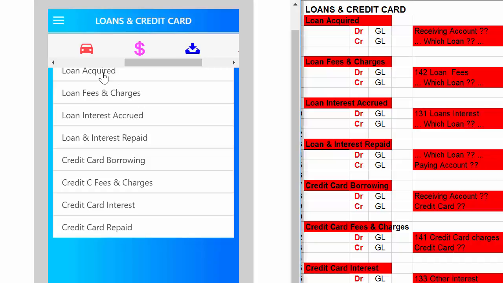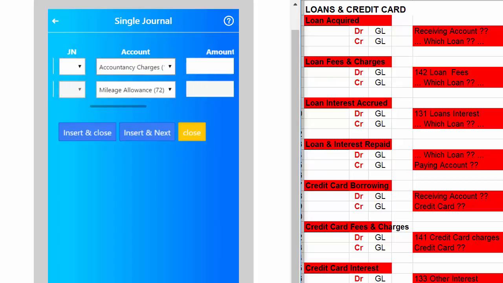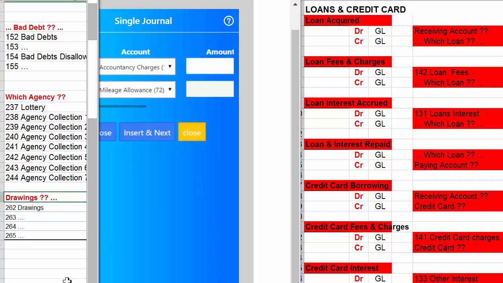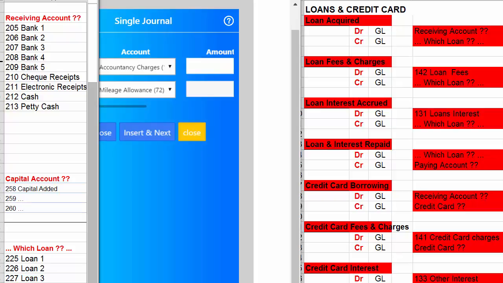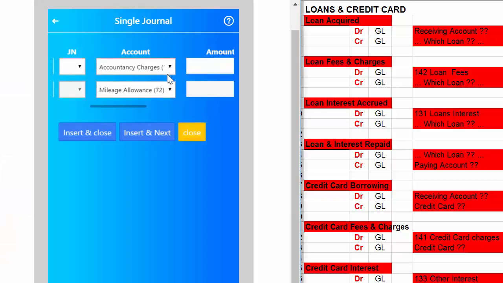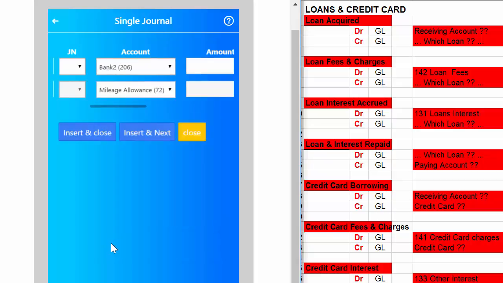At the moment when you click the form, it's going to take you to the single journal, which ultimately gives you access to all the 265 accounts. So in there, if it's a loan acquired, then we want the receiving account. Which account received? Ideally, on completion, this is the list of receiving accounts that we should see when that form is properly completed. So you select from that list, but at the moment, you just have to select from a longer list. So if that loan was acquired and it went to bank number 2, you select that one.